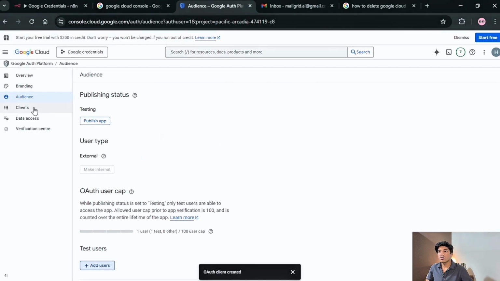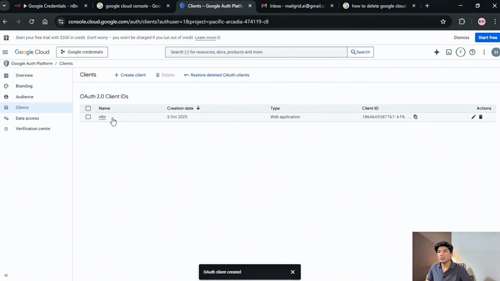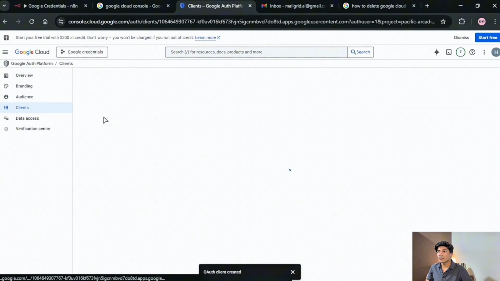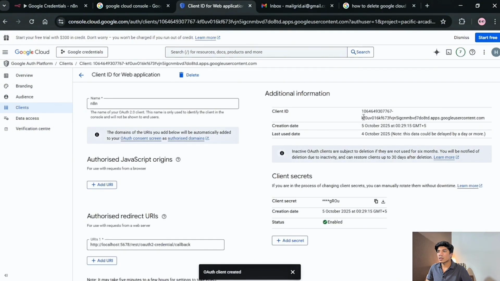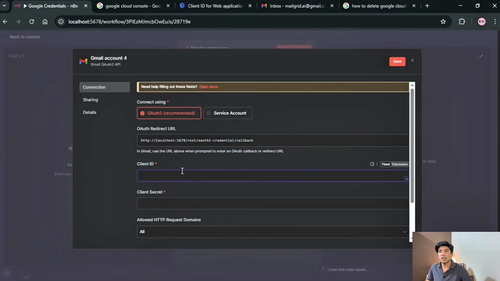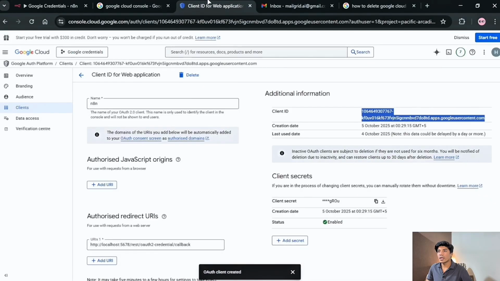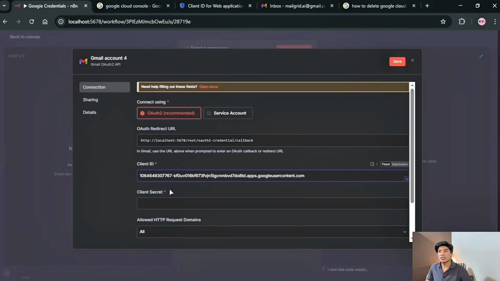And now we have to go back to the clients here. And here click on n8n. And then copy this client ID here. Copy that ID and go back to n8n and add it into the client ID placeholder. Now go back to Google Cloud Console and copy that client secret. And now add that client secret into the client secret placeholder here. And now click on save here.